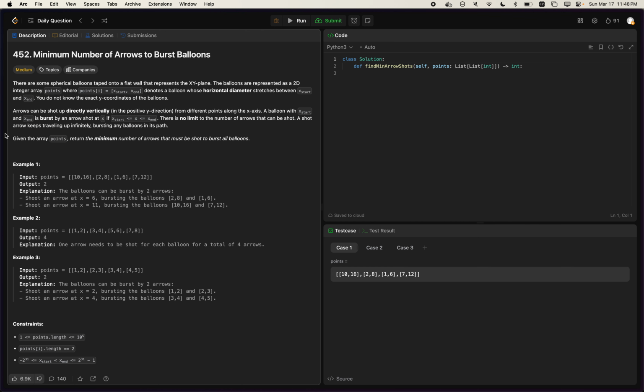A balloon with x start and x end is burst by an arrow shot at x if x is in range. There's no limit to the number of arrows that can be shot. A shot arrow keeps traveling up indefinitely, bursting any balloons in its path. Given the array of points, return the minimum number of arrows that must be shot to burst all balloons.